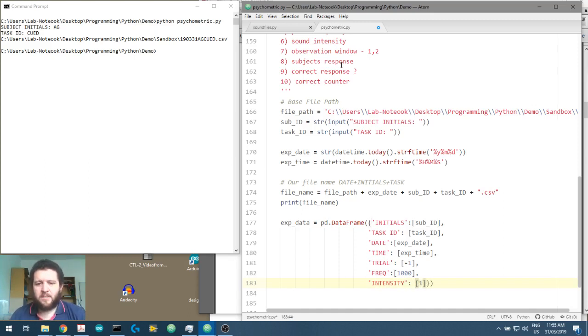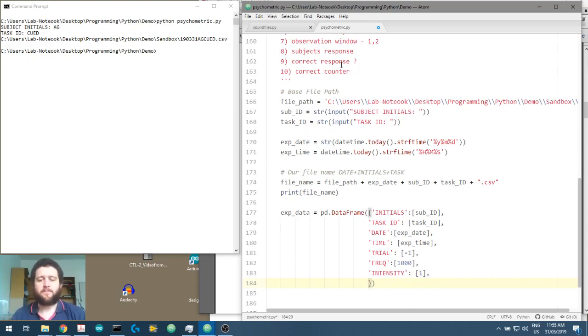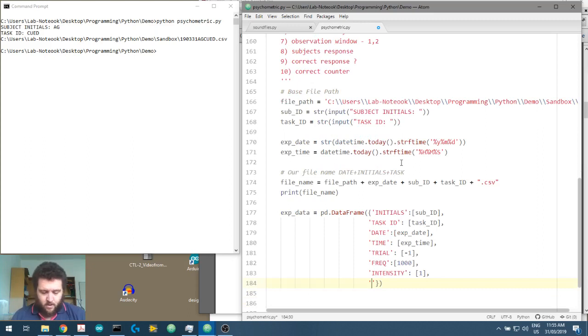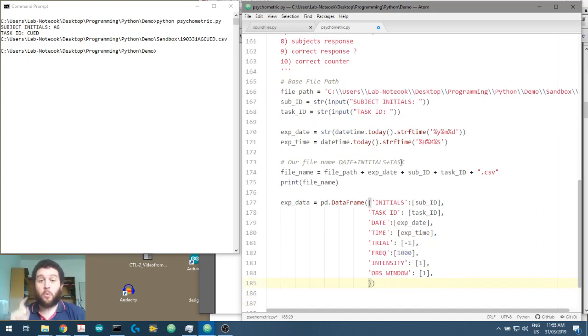And so we'll just leave this as 1 for now. That's the volume. Remember how we set volume before? That will be the volume of our probe. Observation window. What is it? Sound intensity observation window. So obs window tells us which window it was presented in. At the moment, we'll just say it was presented in 1. We will update that. Actually, we'll just make that -1. Oops, -1. So we know that that's not real.